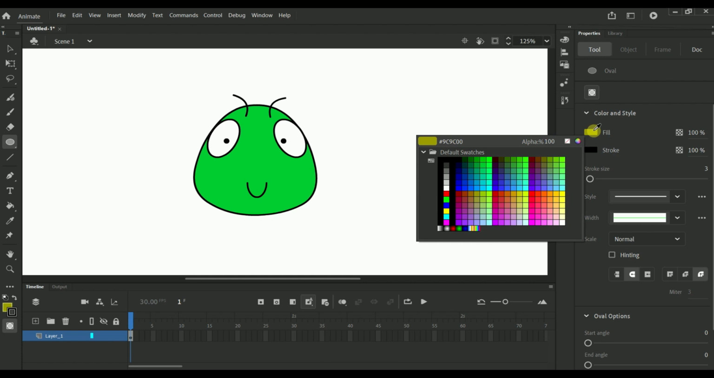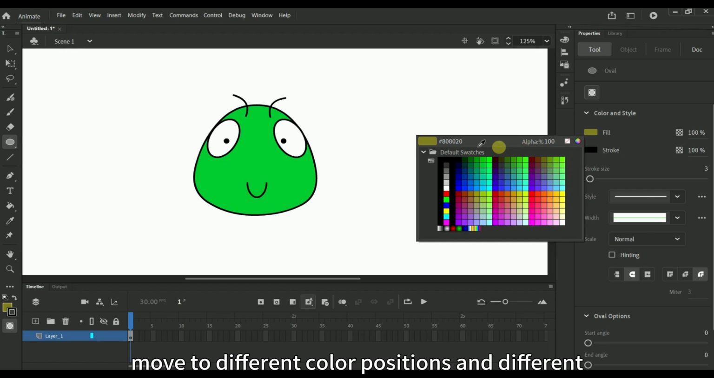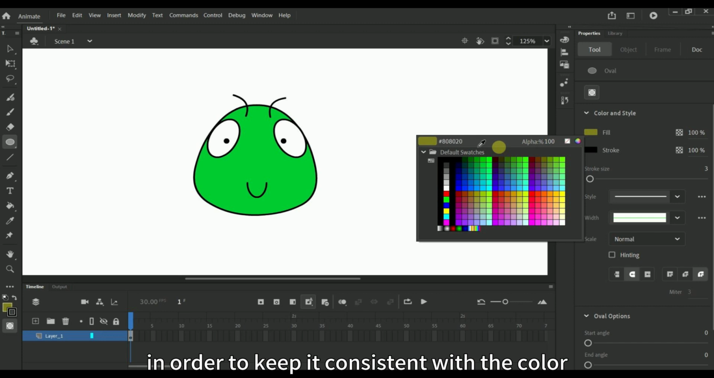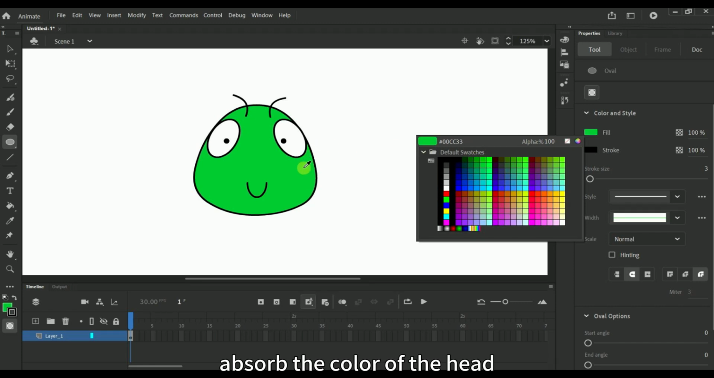Click Fill. Now the mouse becomes a straw, which is a color picking function. Move to different color positions, and different color blocks will appear on the window. In order to keep it consistent with the color of the head, absorb the color of the head.